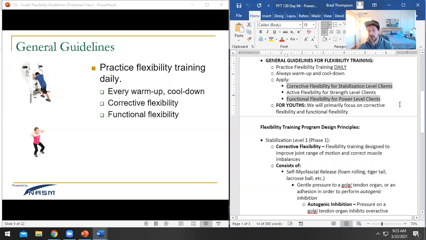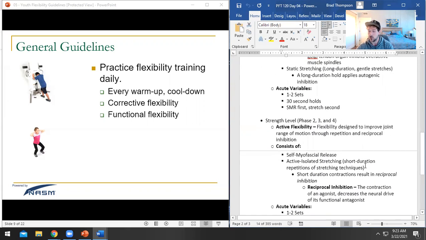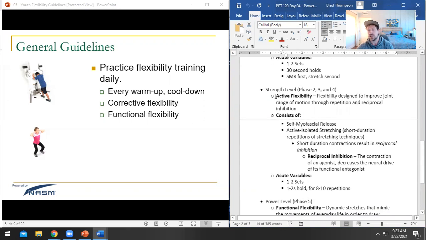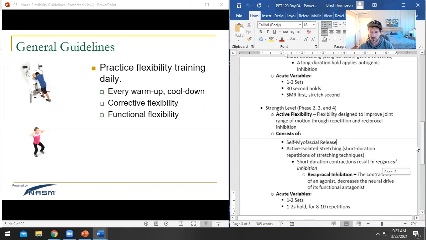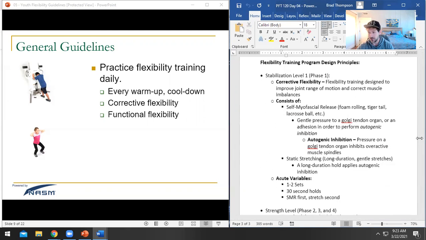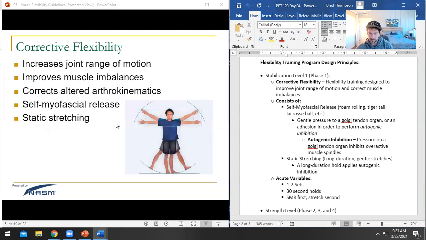But remember, my job is to get you guys prepped for the overall NASM test. You're going to notice that I do put active flexibility here in your notes, and you may even have homework questions related to active flexibility, even though the youth class is primarily asking, like I said, corrective and functional. It skips through level 2.